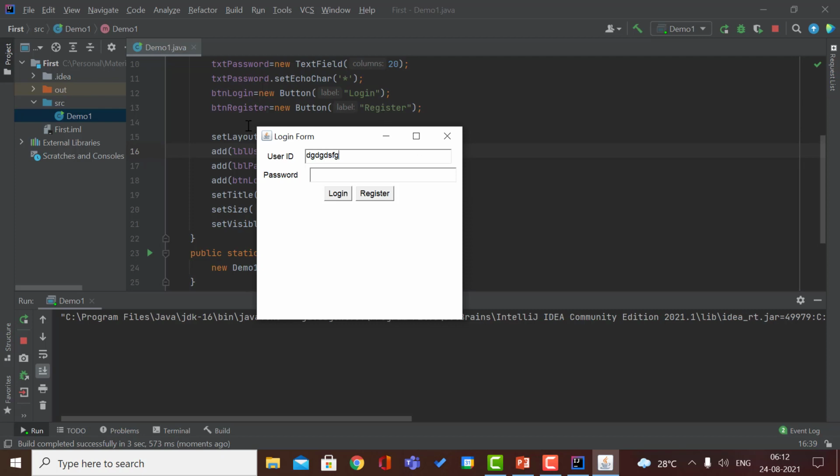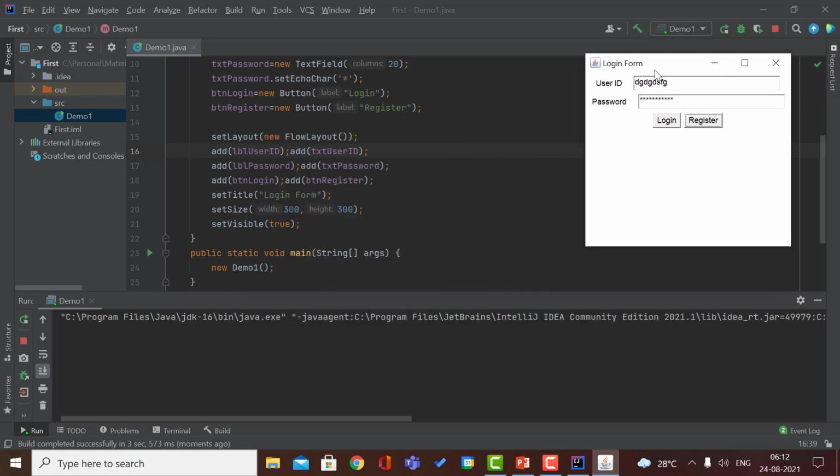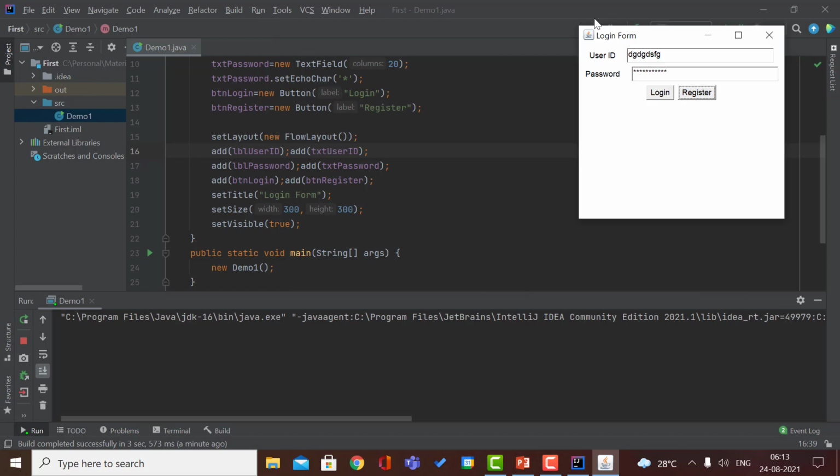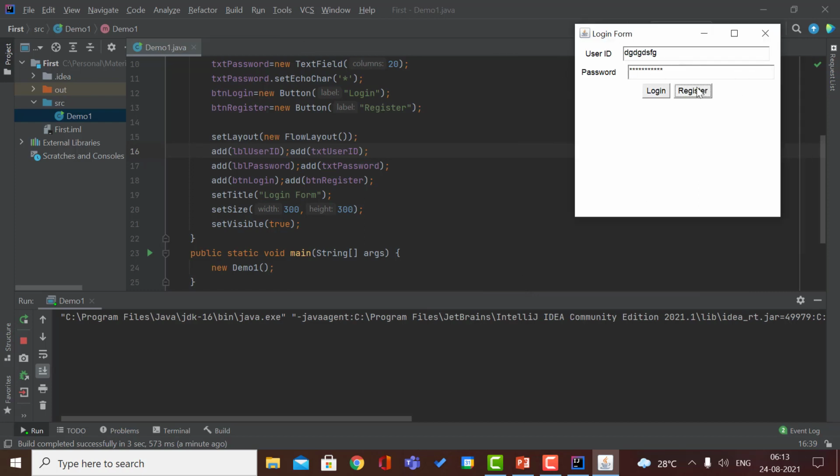So this is the text box, we can write the user ID. This is the password. And later on, we can work on these controls as well. This is how to design. This is only a design, not a function. But these controls are making a GUI application. So this is your frame, and these are all your components. There are 6 components: 2 labels, 2 text boxes, 2 buttons.